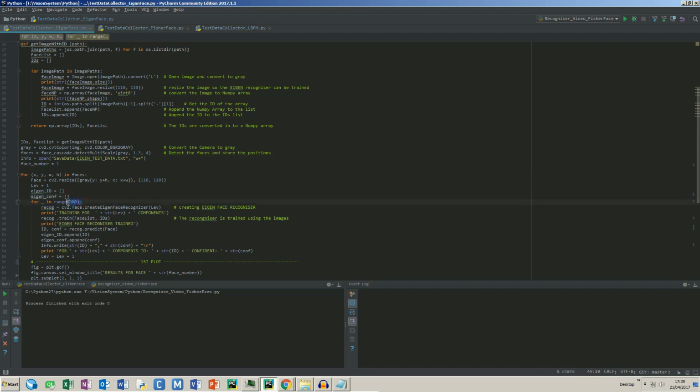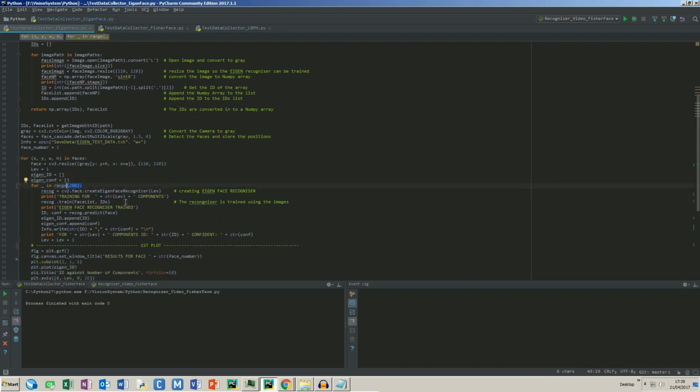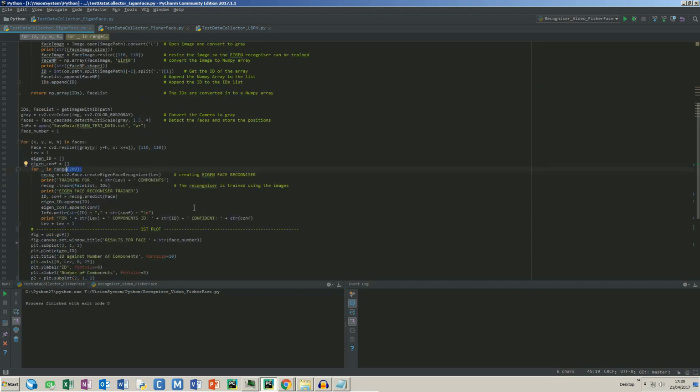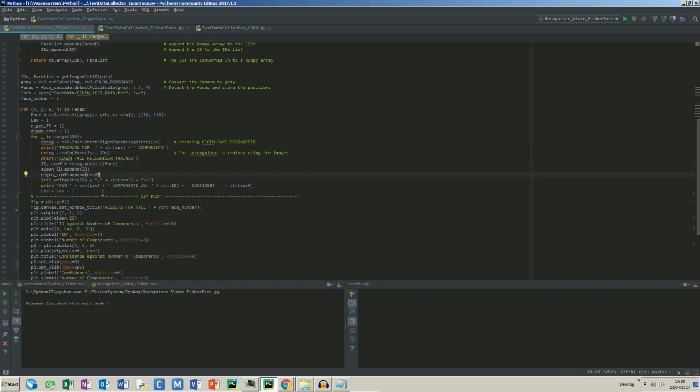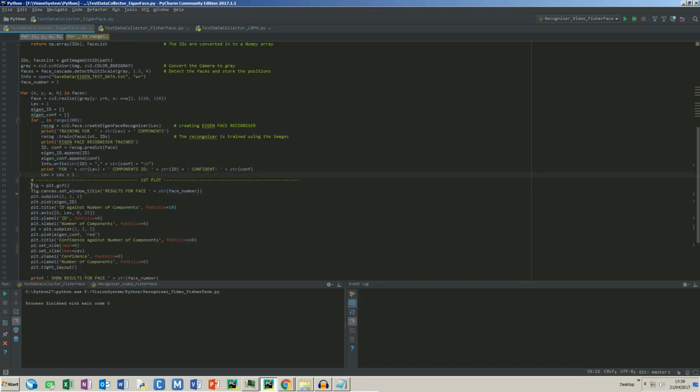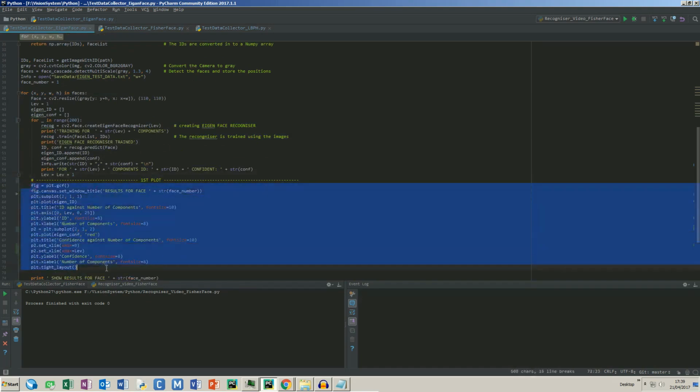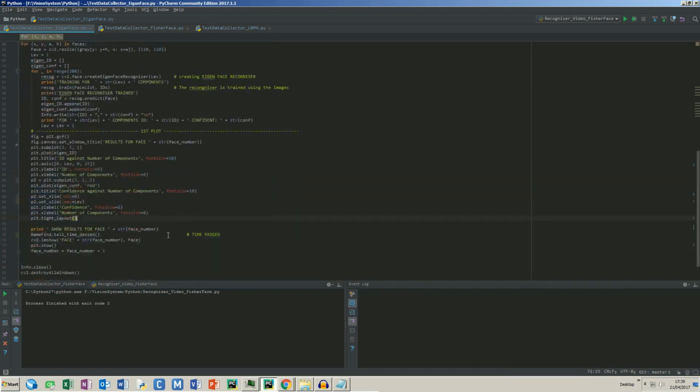This loop will run 200 times, each time incrementing the number of components in the create Eigenface recognizer object. Each time it is tested against the given face, recording the ID and the confidence level. After the 200th loop is done, it will create two plots, one for the ID and one for the confidence level. This line will print out the time it took to execute all the commands. It also shows the face that it tested at the end. Let's see how it runs.